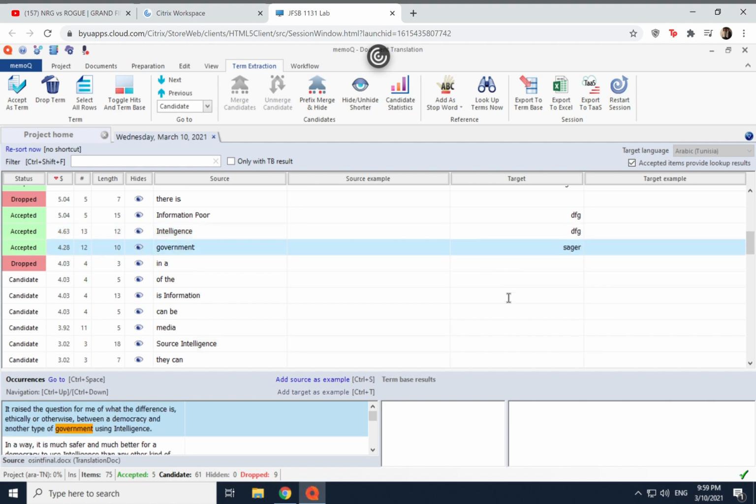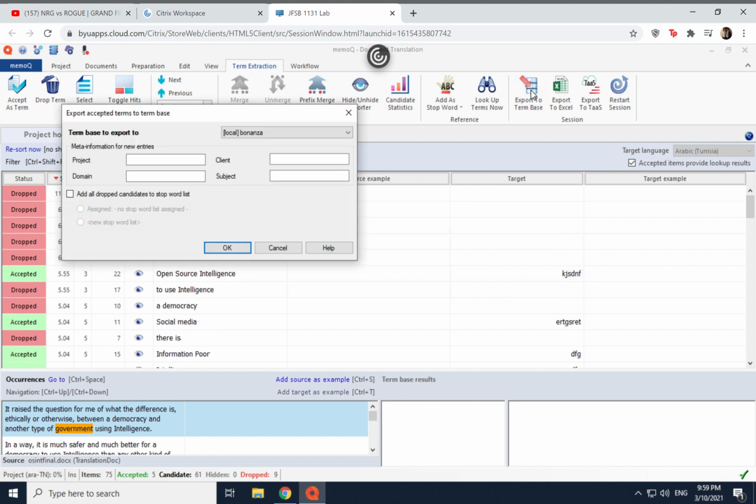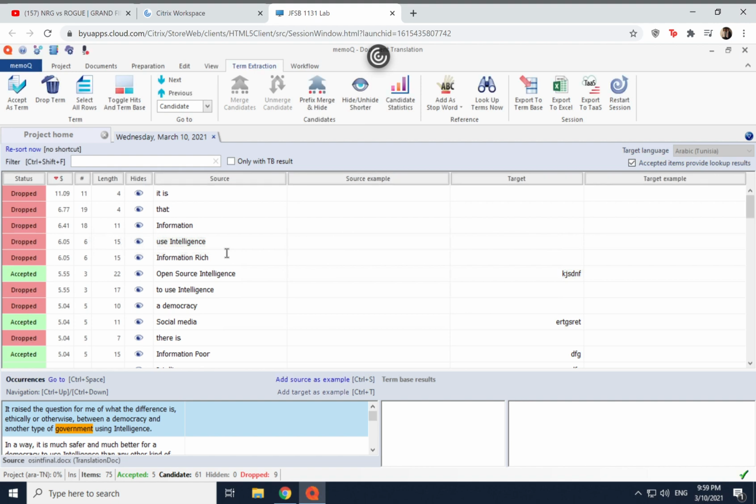And then once you're done, all you're going to do is hit export to term base. Yep, we're going to export it to that regular one. We're going to fill these out with, we'll just put in their same names. And then you're going to hit OK. And that's it. You're done.